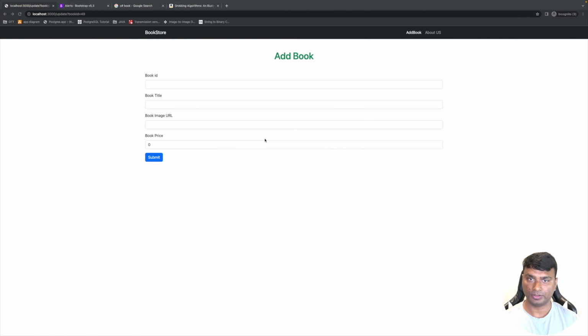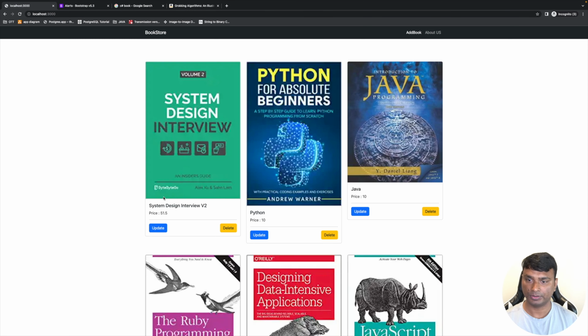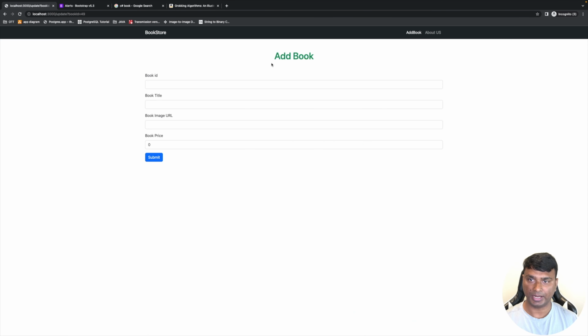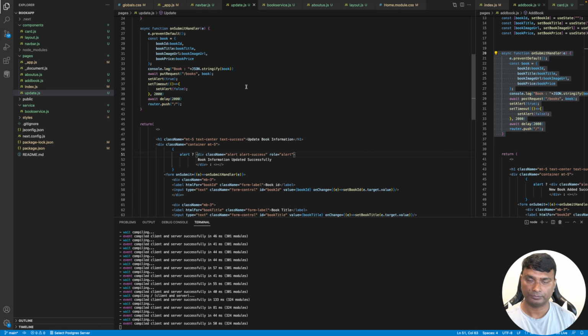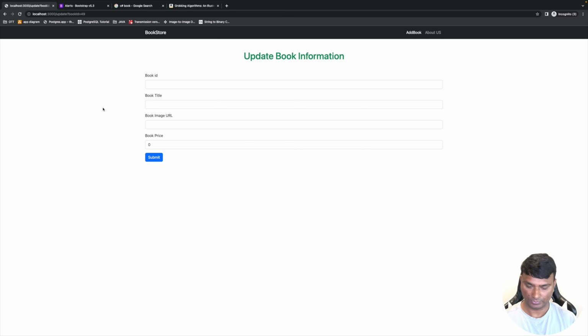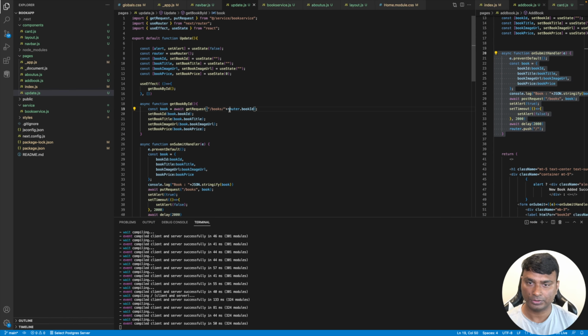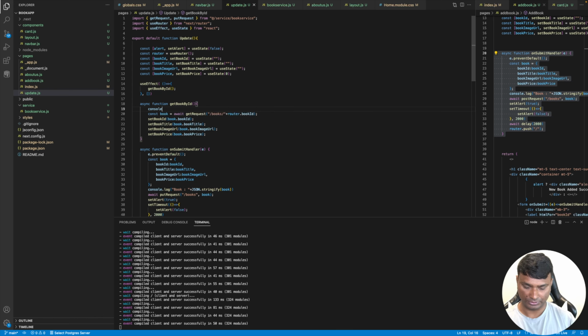So now our update page looks like this. Go to bookstore, update. It is showing add, so let's change it to update book information. Now we need the book ID and image pre-filled here. So for that, books router.book ID. Let's console log to see whether we are fetching this or not.